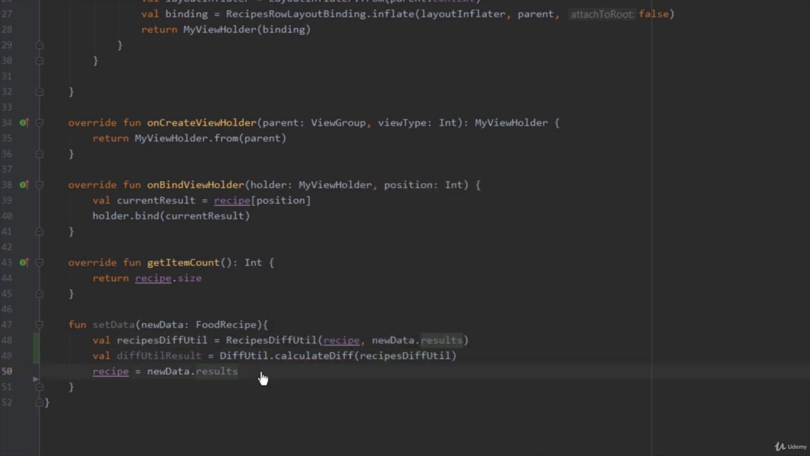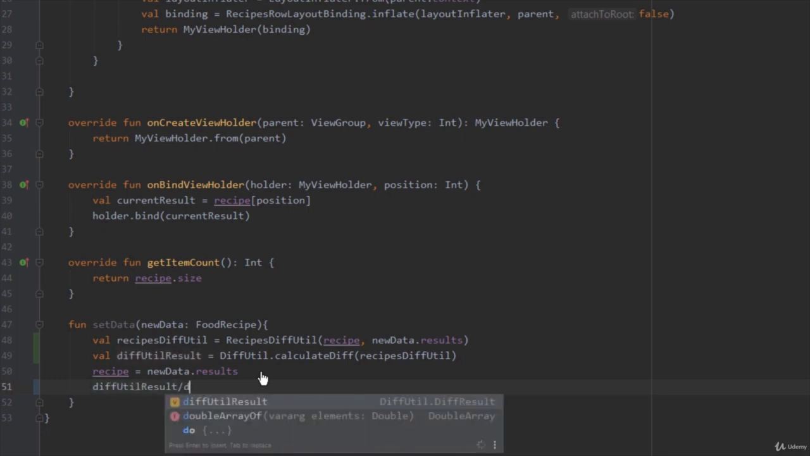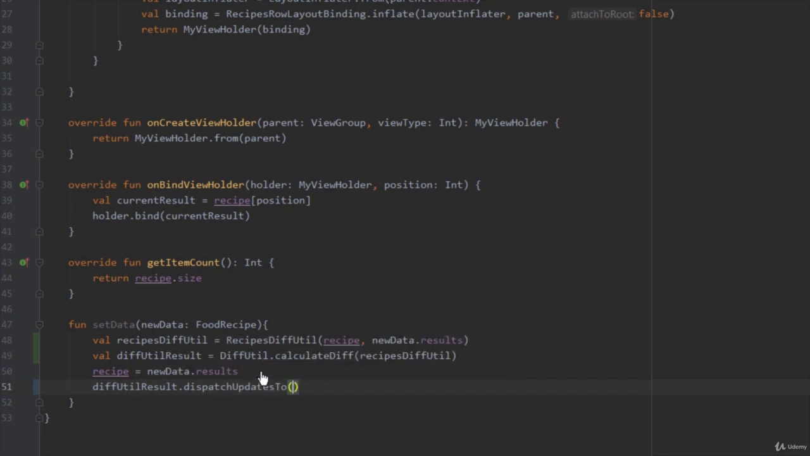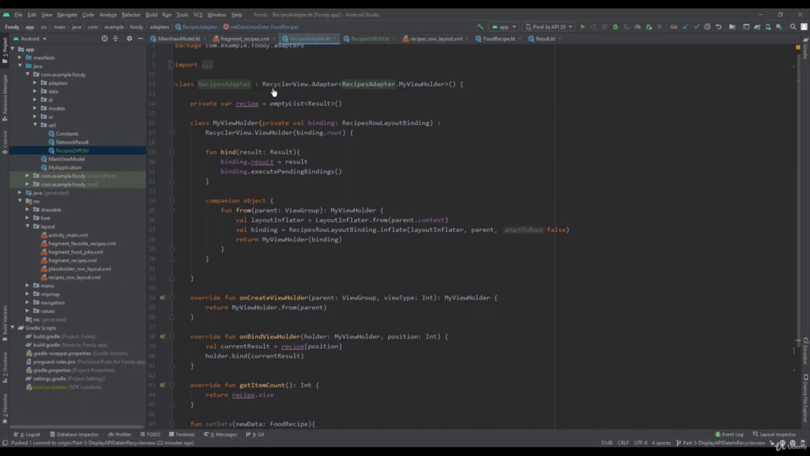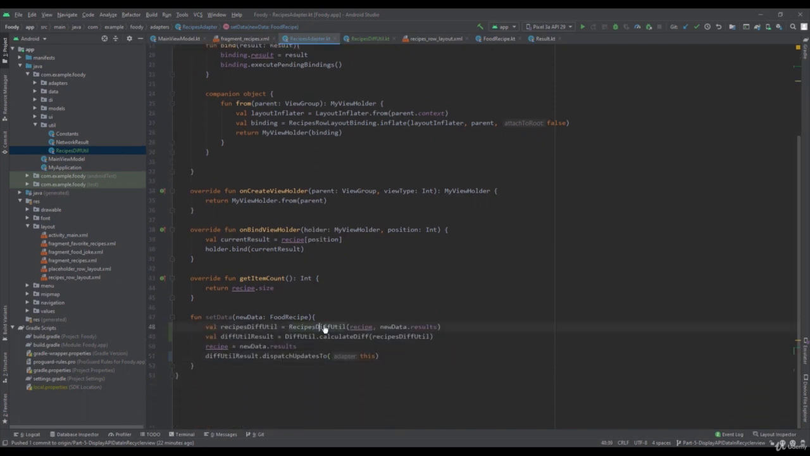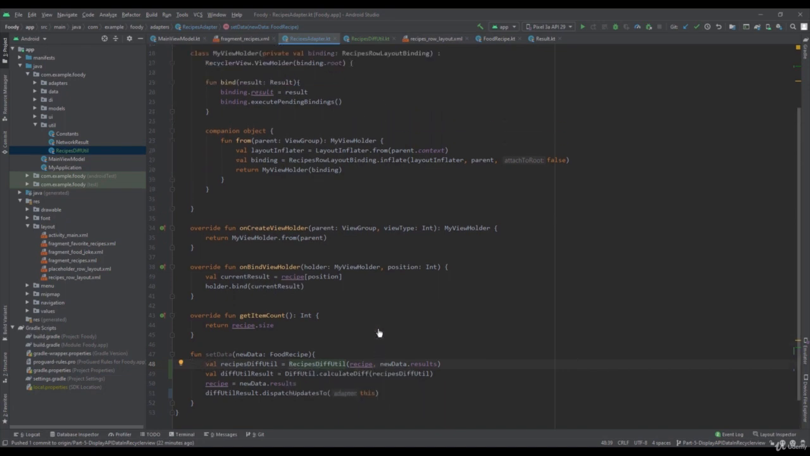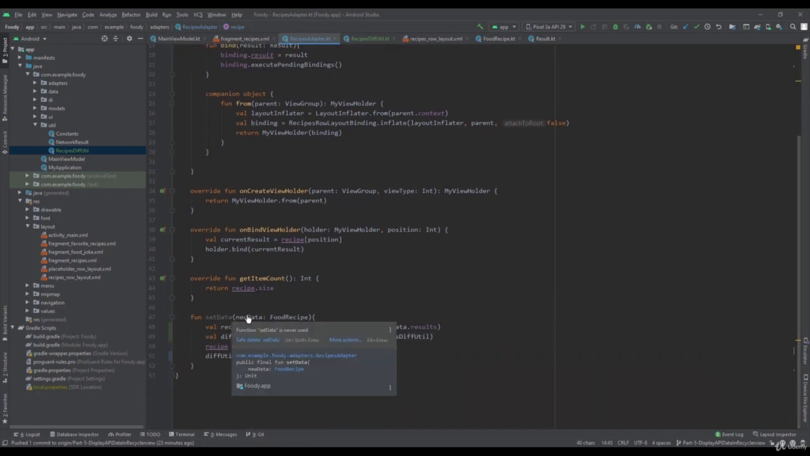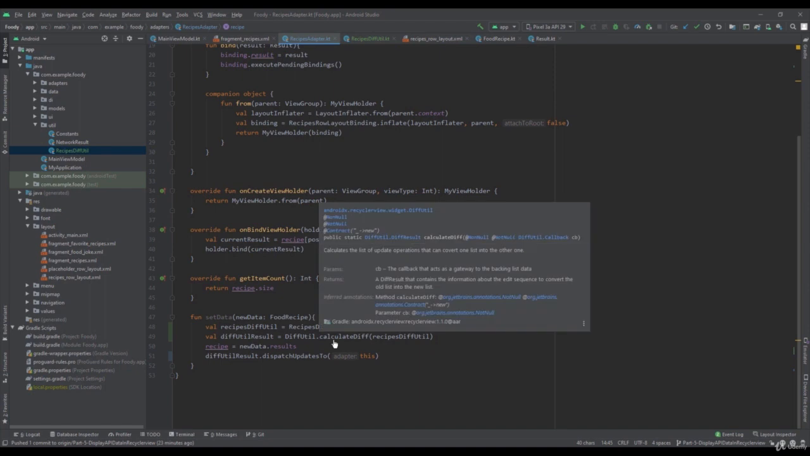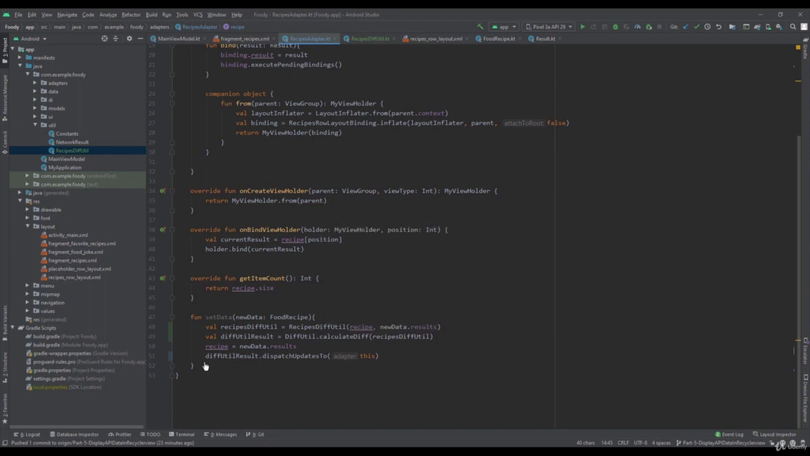Okay, and below this I'm going to add one more line. So diff util result dot dispatch updates to, and I'm going to pass this because this is referring to this class which is a recycler view adapter. So whenever we call this set data function from our recipes fragment in the future, every time this diff util will calculate the difference between our old list and the new list of data which we're going to receive from this function, and it will update only those views which are not the same. And now we have increased the performance of our application.